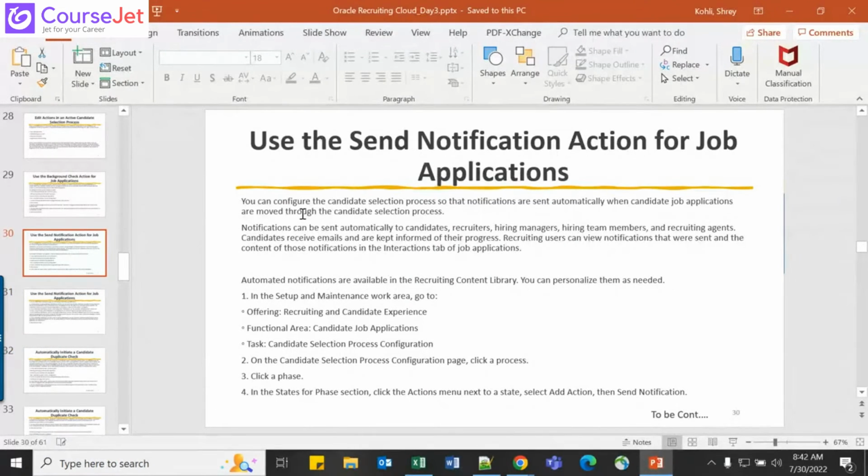Now we can configure the candidate selection process to send notifications automatically when candidate job applications are moved through the process. Recruiters don't have to manually click on the send notification tab. Notifications can be sent automatically to candidates, recruiters, and hiring team members like a collaborator or a recruiting agent. Candidates receive emails and are kept informed of their progress.